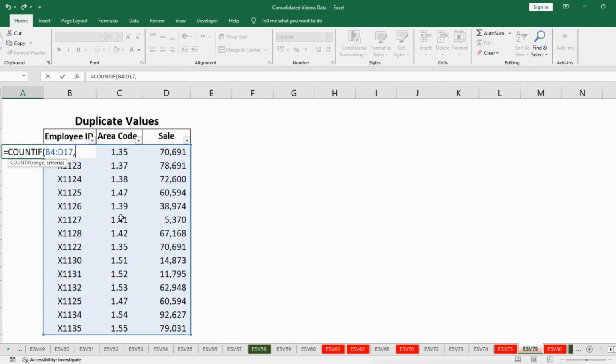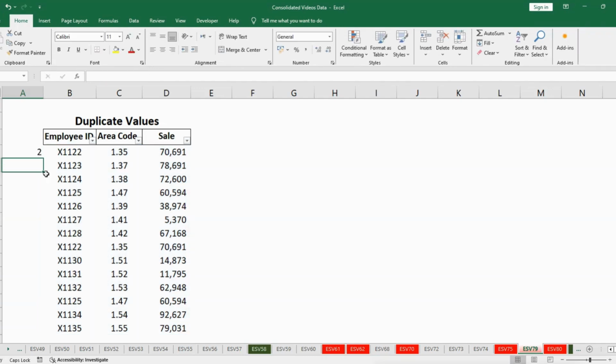What is my criteria? My criteria is this employee ID cell. If that's appearing more than one time, I want the formula to tell me. So its cell reference is B4, close the bracket, press Enter. Now if I want to copy the formula, just double click from the bottom and it will apply to all these cells. So now let's have a look at the result.